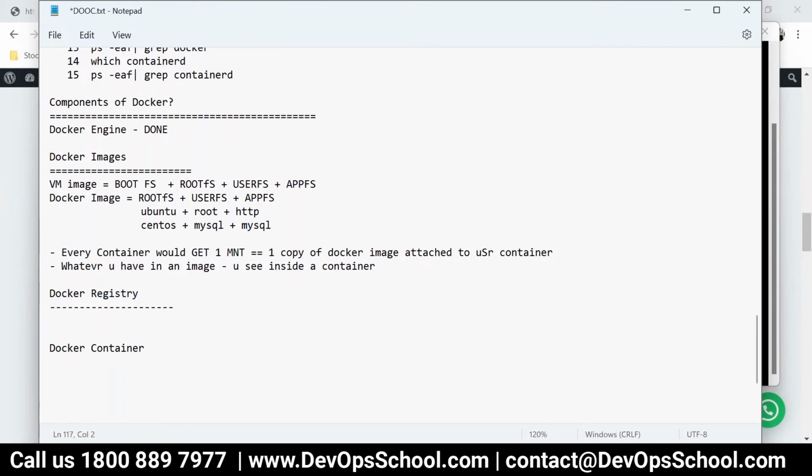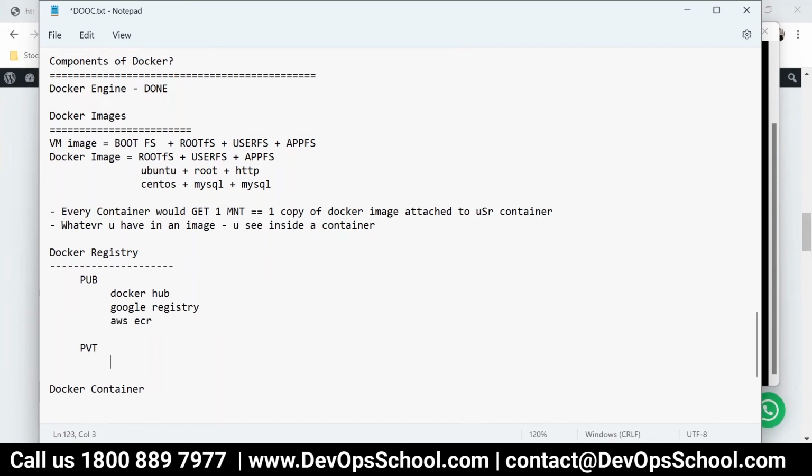There are two kinds of registry. Public, accessible by everyone, and private, accessible only by your organization. For example, Docker Hub is public, Google Registry is public, AWS ECR is public. For private registries, you can create them from Artifactory or Nexus. I'll teach you Artifactory also in this course, next week and so forth. For the time being, we are going to use a public registry.